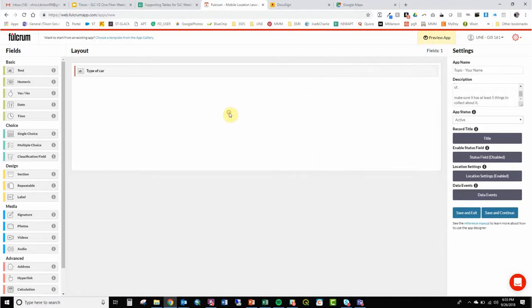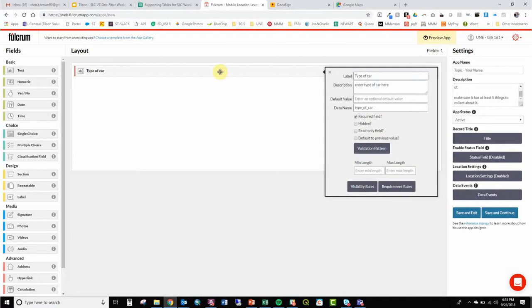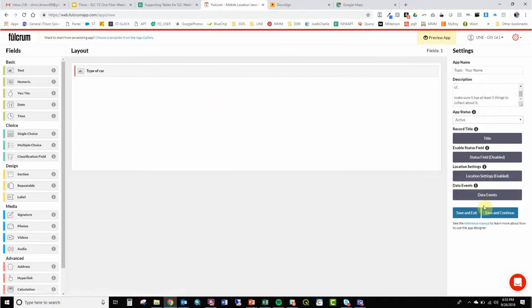And to get out of here, you can just click off of it. And so now you have your type of car. When we hit save and exit and you download that app onto your phone, you're going to be able to see that menu, just like where it said species of tree. That's exactly what this is going to look like on your phone.